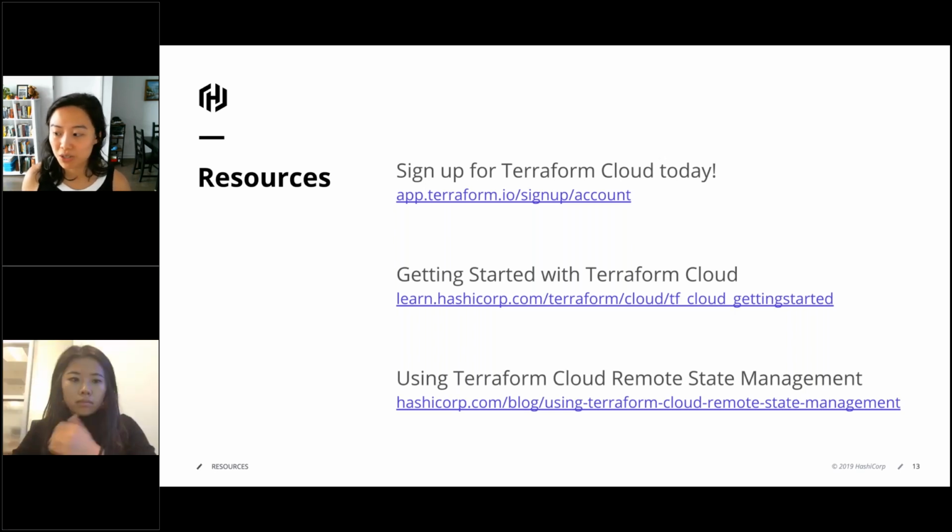So organizations, workspaces, etc. And there's a blog that talks about using Terraform Cloud Remote State Management. While it focuses on remote state management, it's got good resources on how you get set up. So it's a good start, and then you can use that to kind of jump off and try some of the other features here.